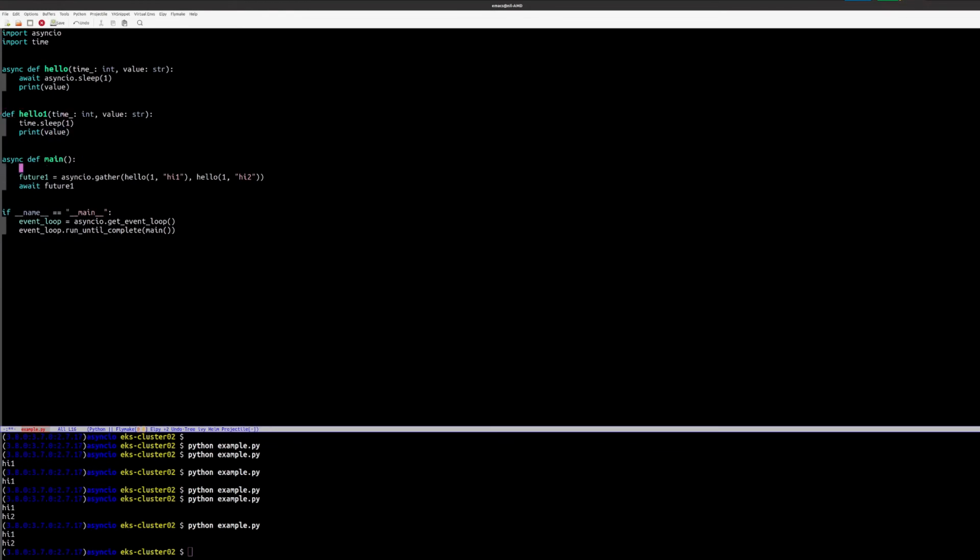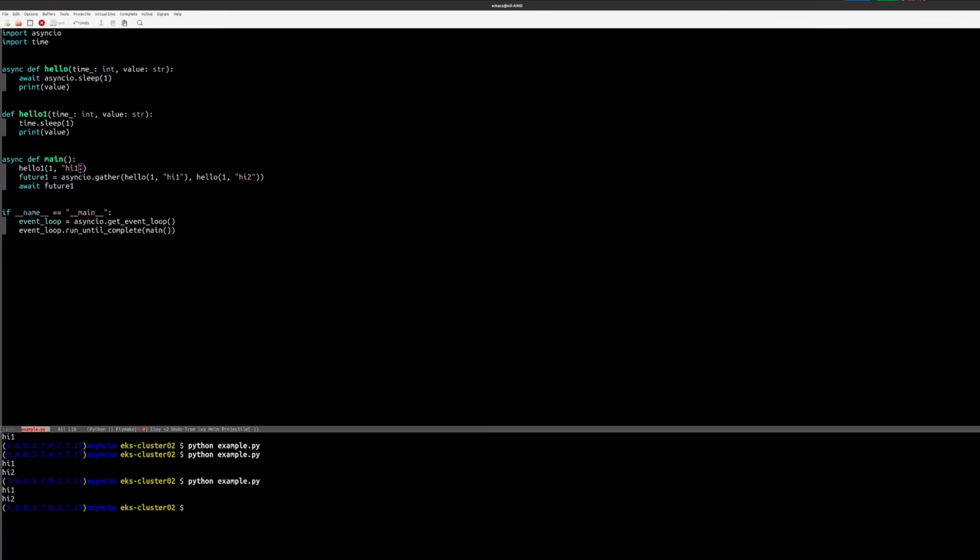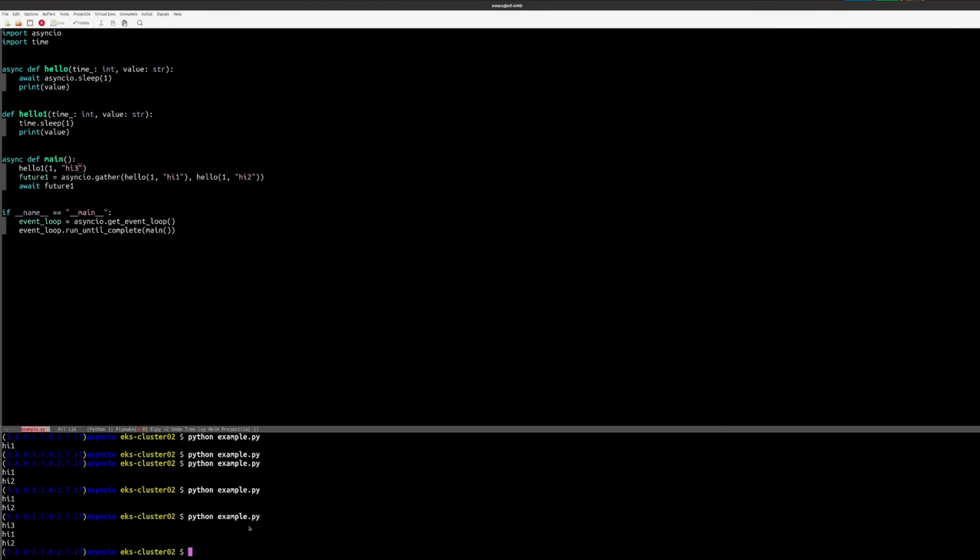So what will happen here if we do that? Of course, it's gonna block the whole event loop. Let's do that. Let's call that high 3, just for a matter of distinction. See? High 3 is executed and then high 1 and high 2. So that's blocking the whole event loop.